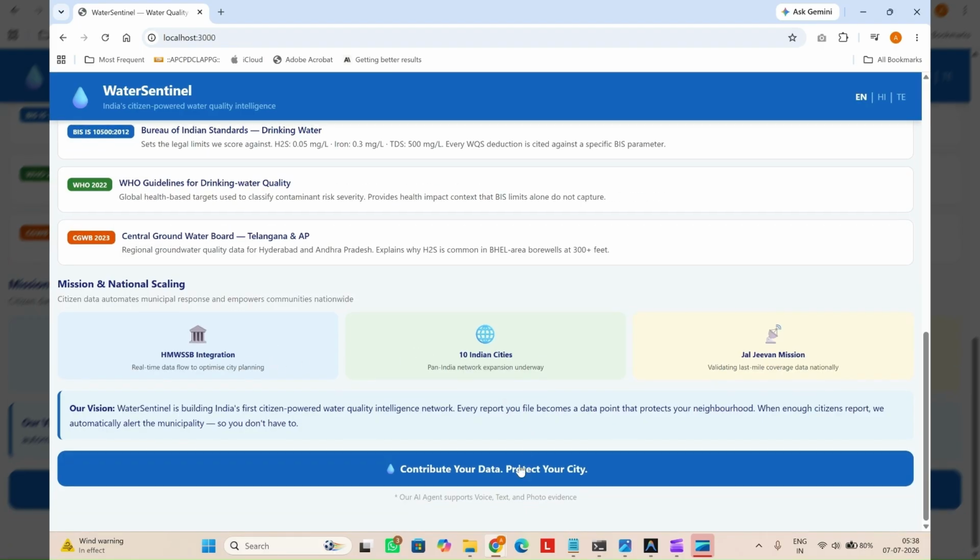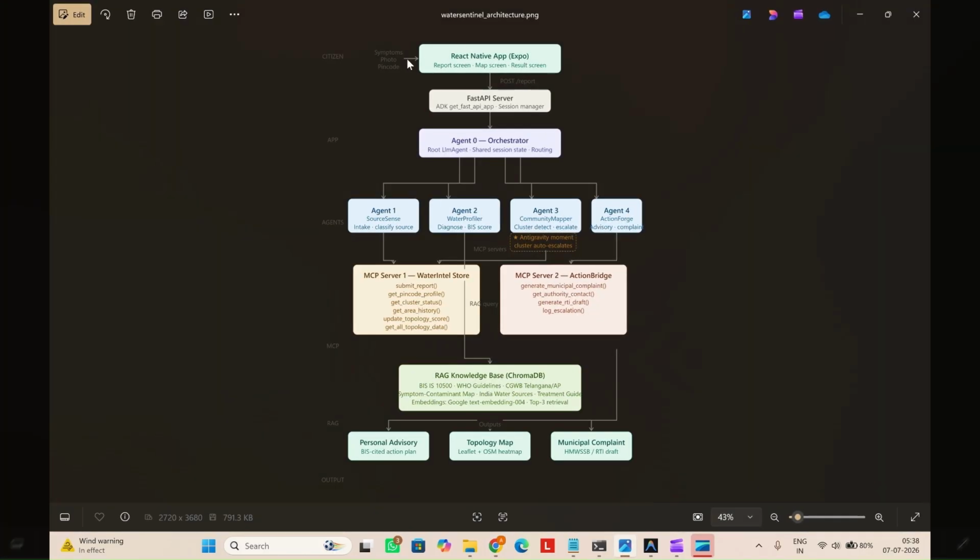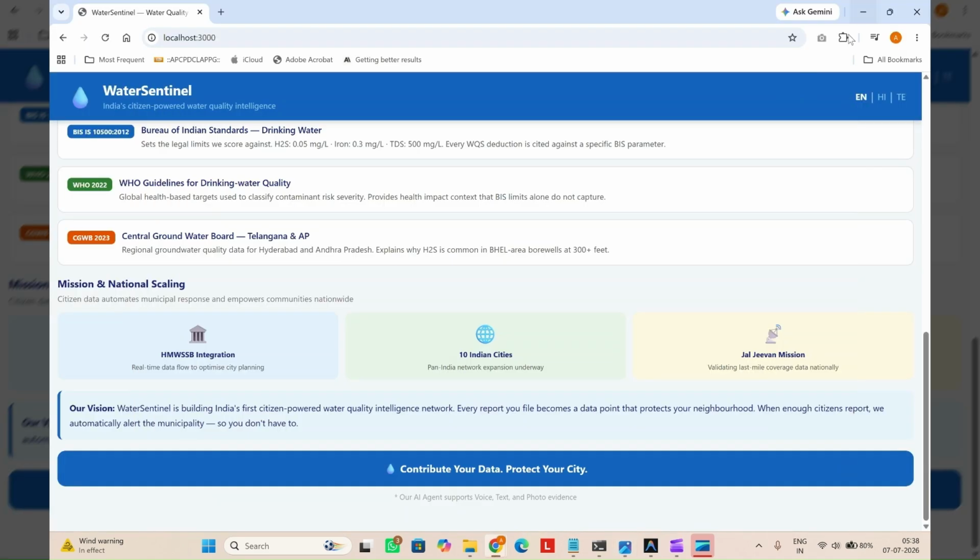Now, before proceeding any further, let's look at the architecture diagram. So we have built a React Native app, which is calling the FastAPI server. We have 5 agents. Agent 0 is our orchestrator, which coordinates between agent 1, 2, 3, and 4. We have 2 MCP servers, MCP server 1 and 2. And we also have a RAG knowledge base. Water profiler talks to this RAG knowledge base. That's a high-level overview of our architecture. Now, let's go back to our web app.